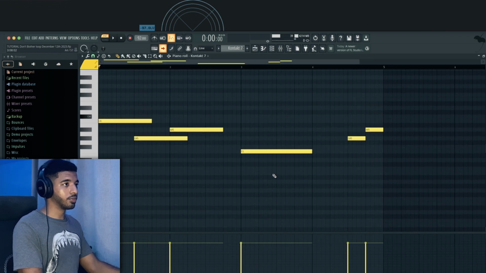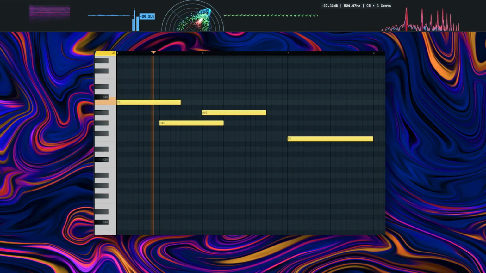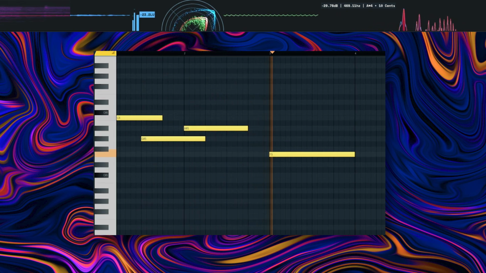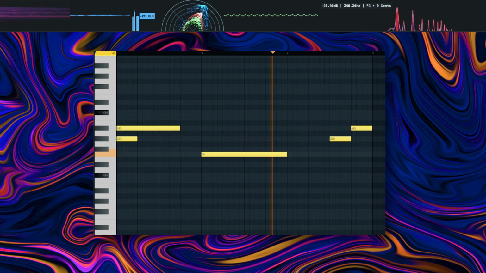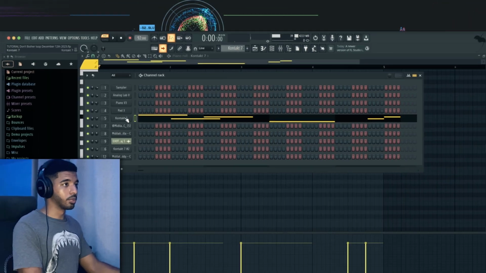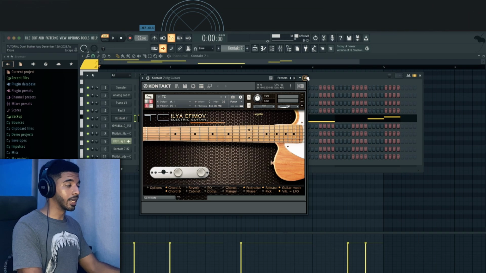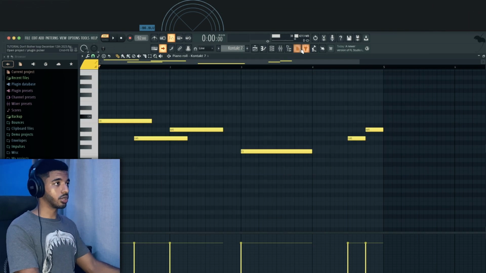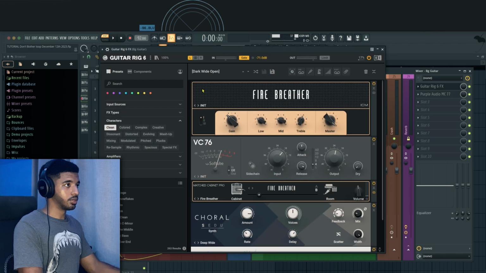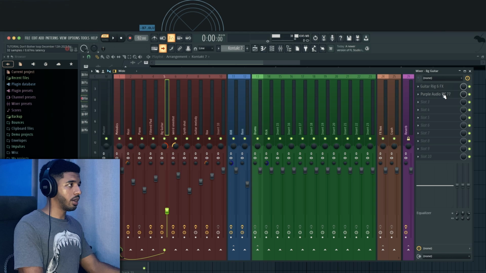Then after that, we have this background guitar. So that is from Contact. It's called Alia FMF. Really nice. So it's one of the most realistic guitar sounds that you'll ever get in a plugin. And it's just panned to the right with Guitar Rig on it. It's this stock Wide Open preset. I tweaked it a little bit to my liking, and after that some compression.